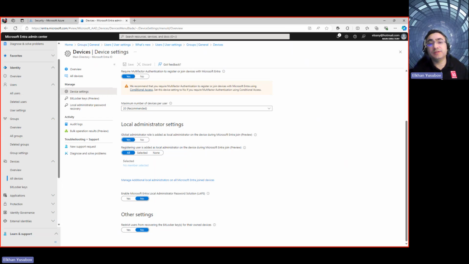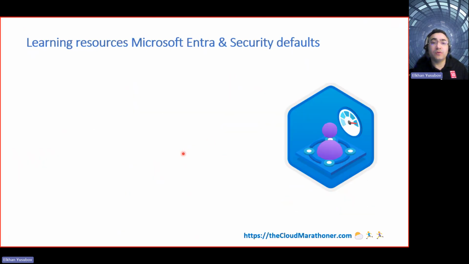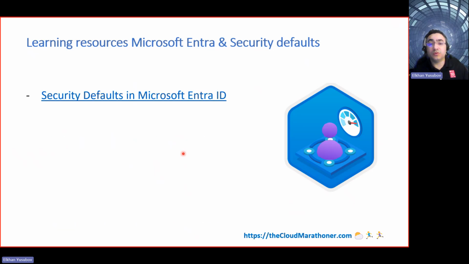So I'm going to provide this in the details of this session that you can access and see. So let's look at those learning resources that you may benefit from. First of all, there are security defaults in Microsoft Entra ID that you can go and look into. Then we have a good "improve your security posture" post that I highly recommend to read for anyone who is actually taking actions on that item.